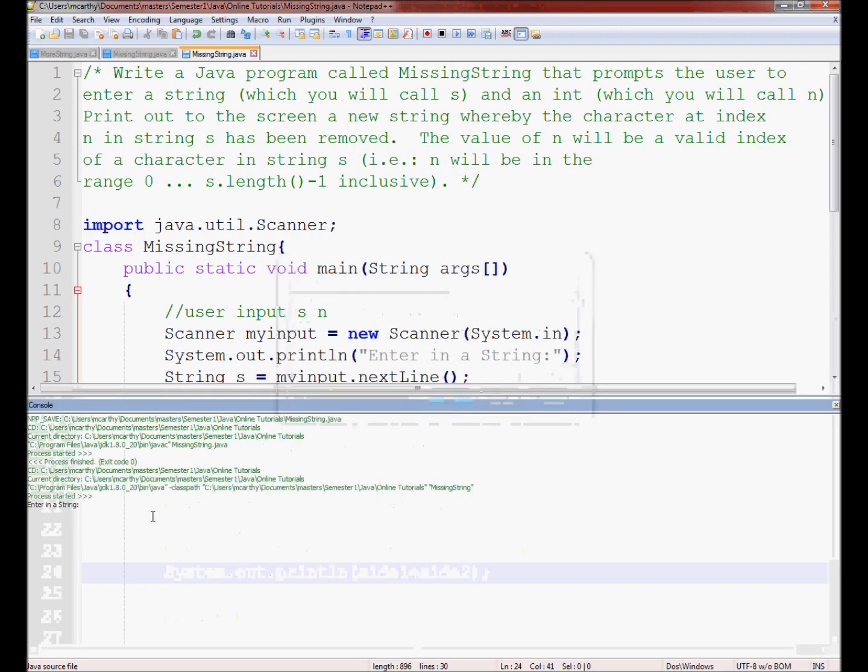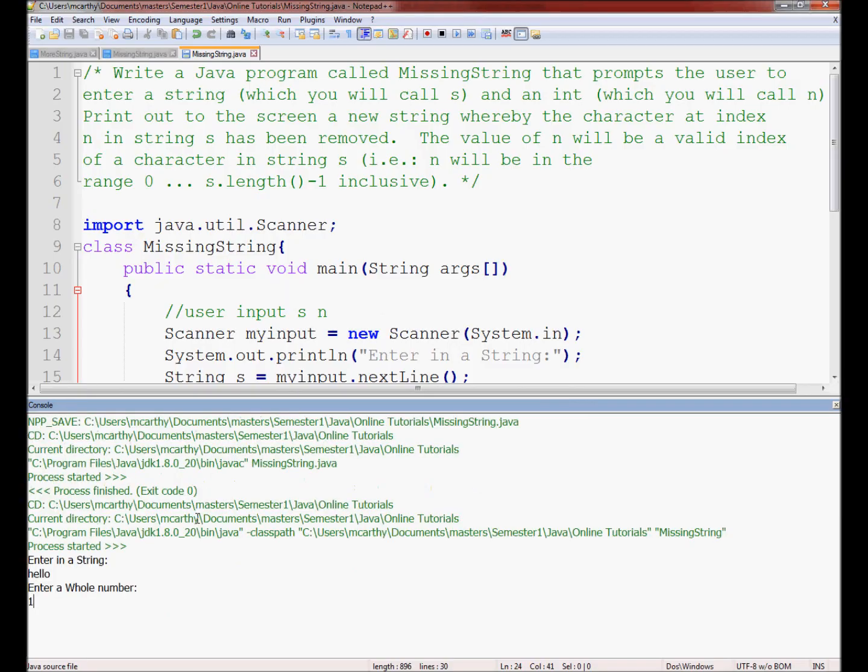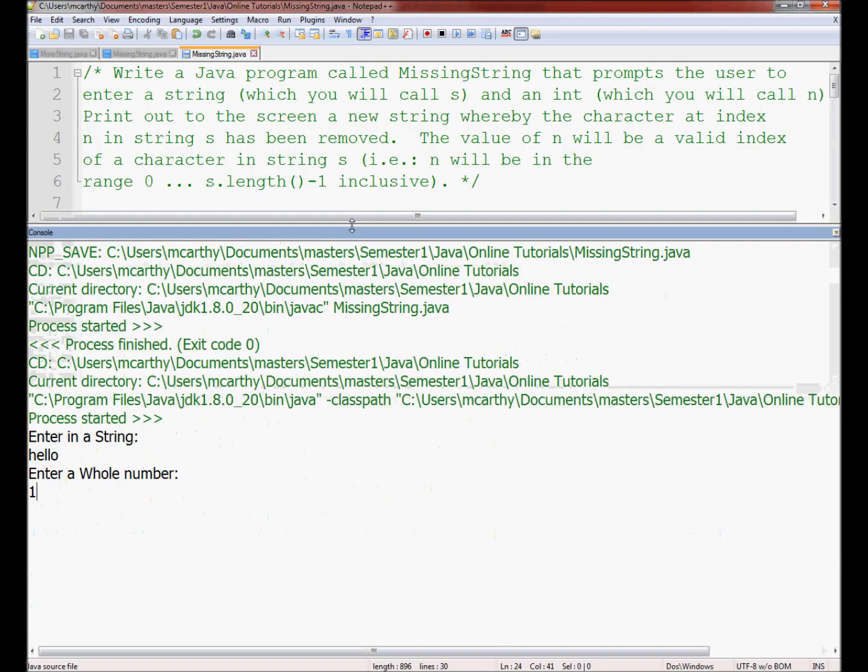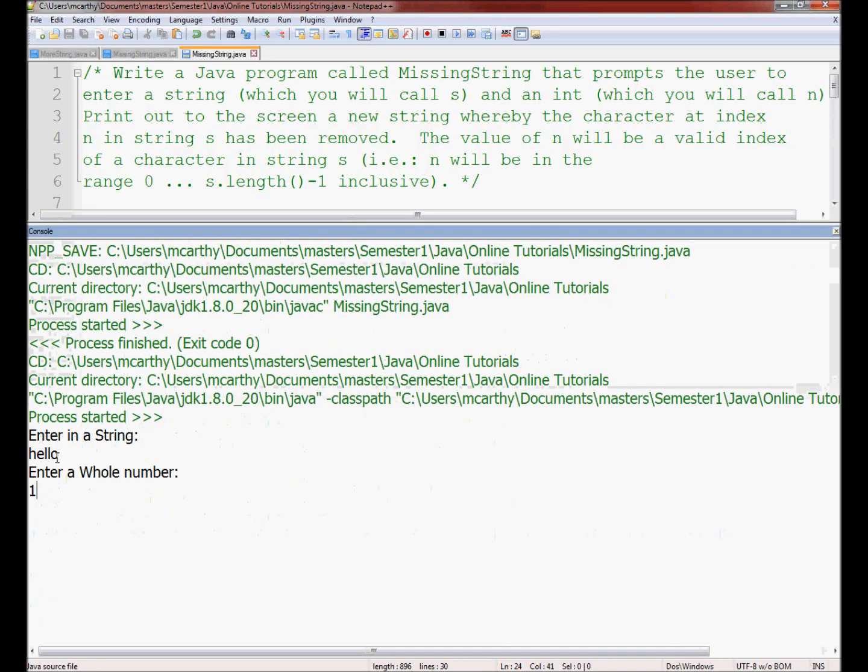Okay, so enter a string. I'll type in hello, enter a whole number. I'll put in 1 as well. Oh, sorry, you won't be able to see that. So enter a string, said hello, enter a whole number, said 1, and it removed e.